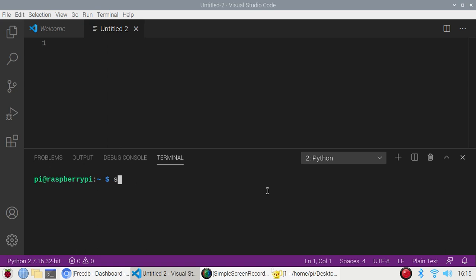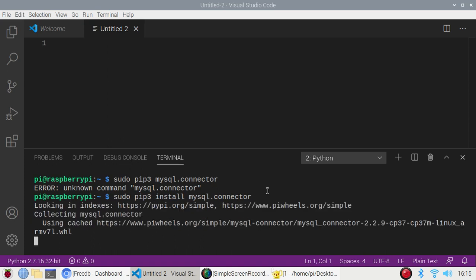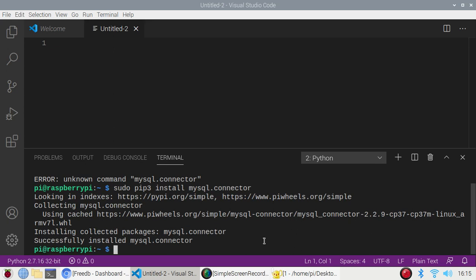Simply run the command sudo pip3 install mysql.connector and hit enter. Just a minute, I forgot to mention install. It will install the mysql.connector module in our Raspberry Pi. We have successfully installed our mysql.connector.